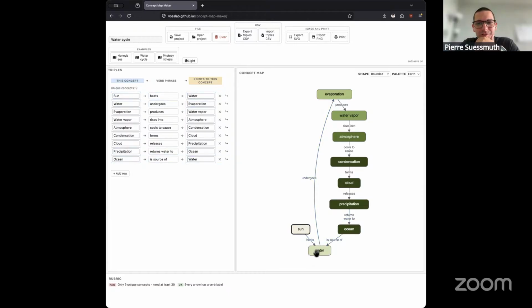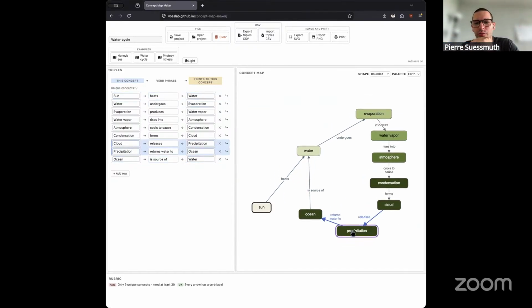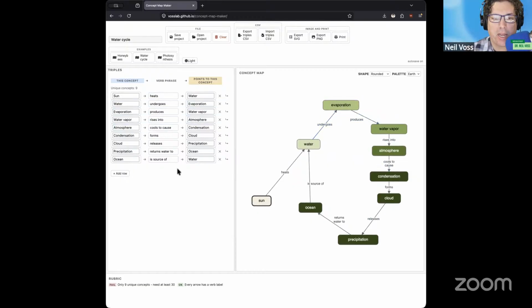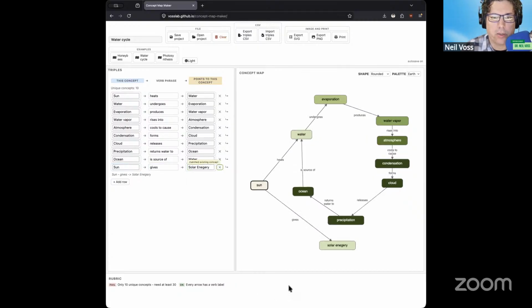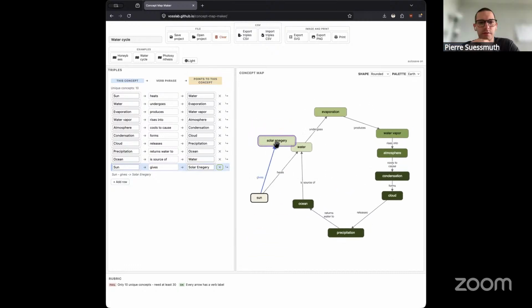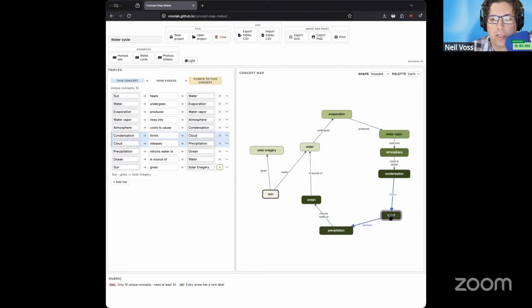Sun heats water. And so is every label, do you link it? Let's say you wanted to do one yourself now. Yeah, I could add new ones too. Where's sun? Oh, okay. So I could say add row. Oh, it's nice. Sun gives solar energy, and it should create a new box of solar energy. So you can move around. The moving around took a little bit of work, but I did get that going.